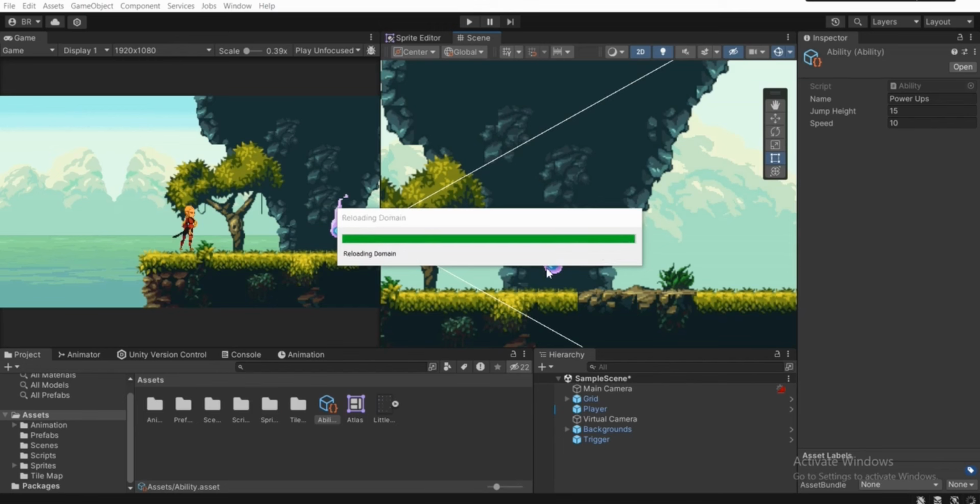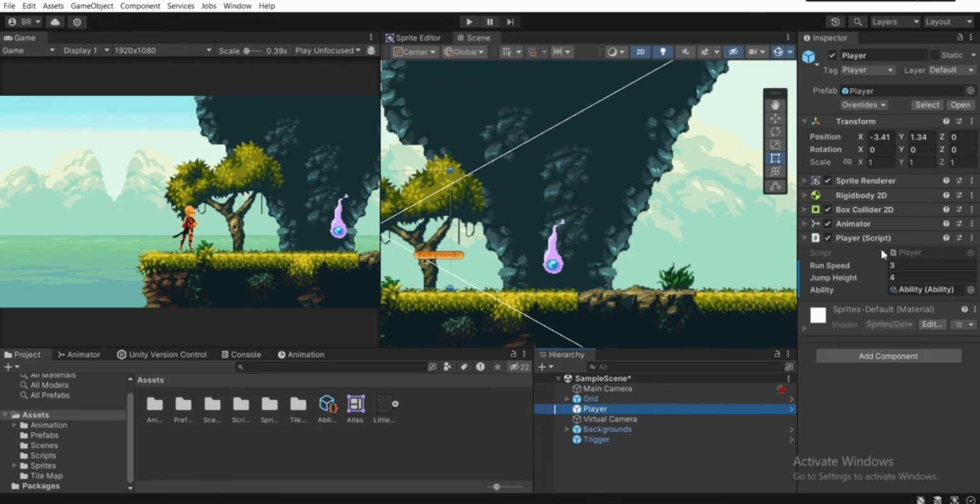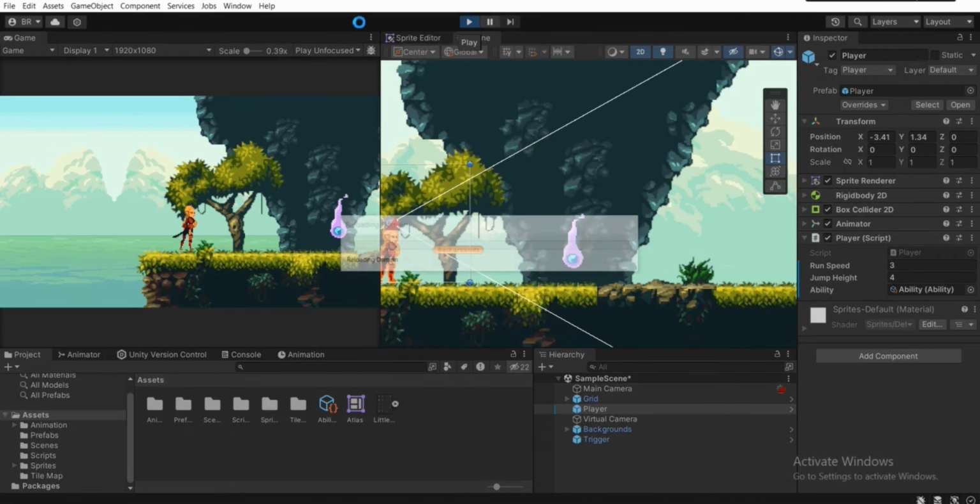We should be able to see that once we trigger with this game object we collect, our speed is going to be 10 right away. By default we set 3, as you can see, but in Ability we set it to 10. So this run speed is just going to be 10 once we trigger. So let's have a look. Let's click on this play button at the top and have a look.